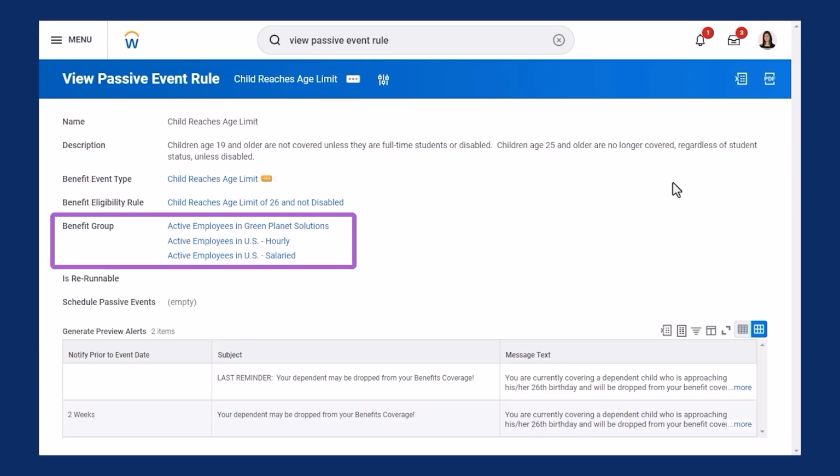Next, notice which benefit groups the passive event segments. In other words, the parents or guardians of children over the age of 26 who aren't people with disabilities will pick up when this passive event runs. In this example, only active employees in the Green Planet Solutions Company or in the U.S. earning hourly or salary compensation have potential impacts from this passive event.